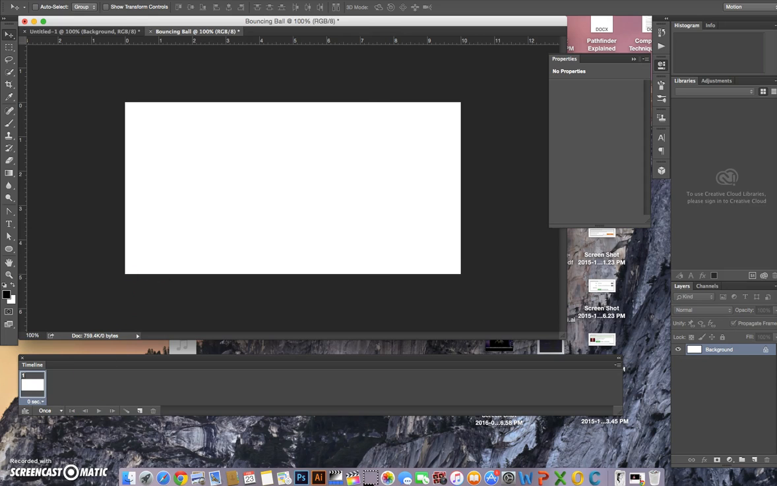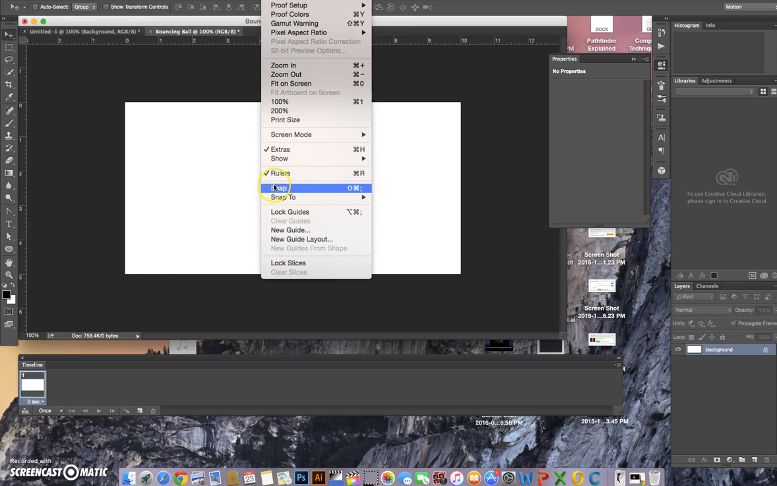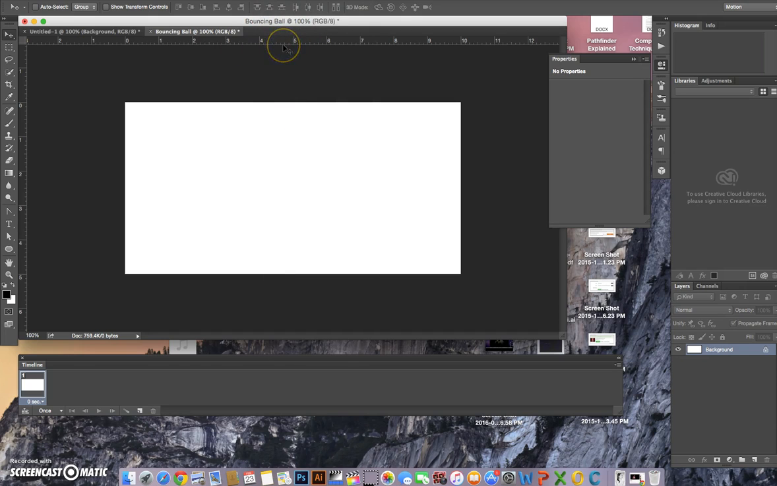Now let's go into the word View. Make sure that the Snap feature is checked off. So go under View and just make sure you see a check mark next to Snap. Also make sure the rulers are turned on.